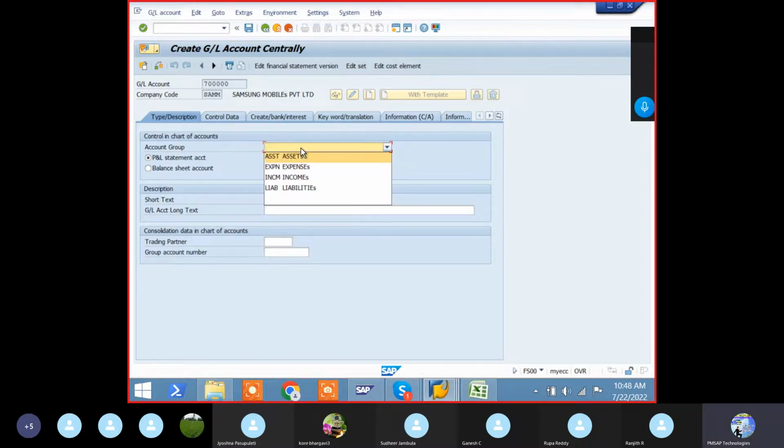Account group. Which group, sir? What is the GL? This is cash. Cash belongs to which group? Assets, right? Select account group asset.